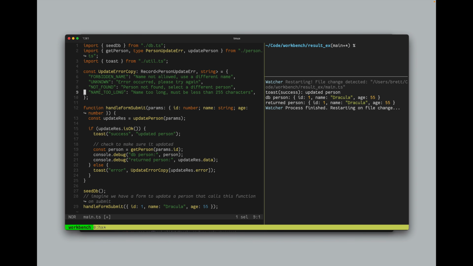I think handle form submit is a much better function, much easier to understand, and better developer experience, better user experience.